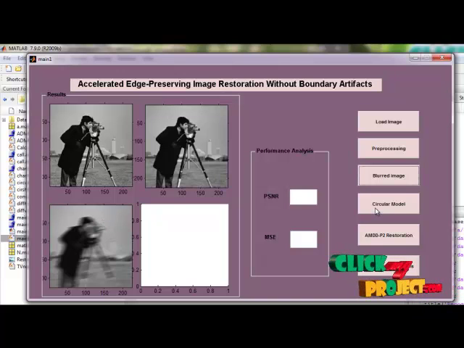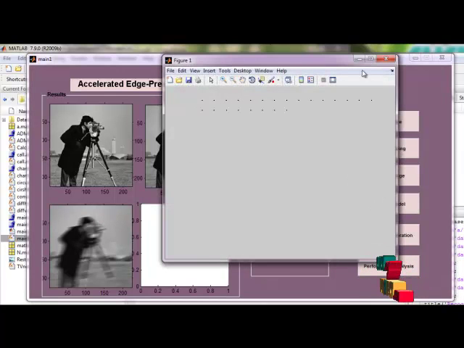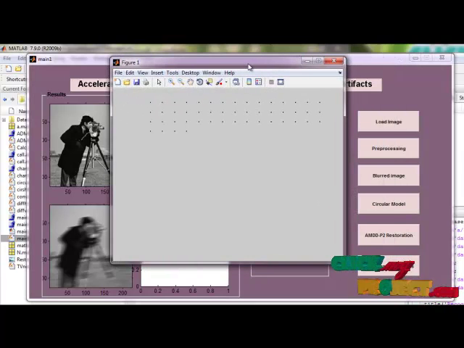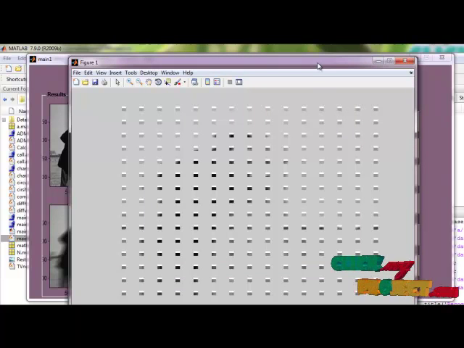Then we will go for applying the circulant model. Then it will be split for each and every circulant model. Process is going on. This is the result for our circulant blur model. It will take some time.